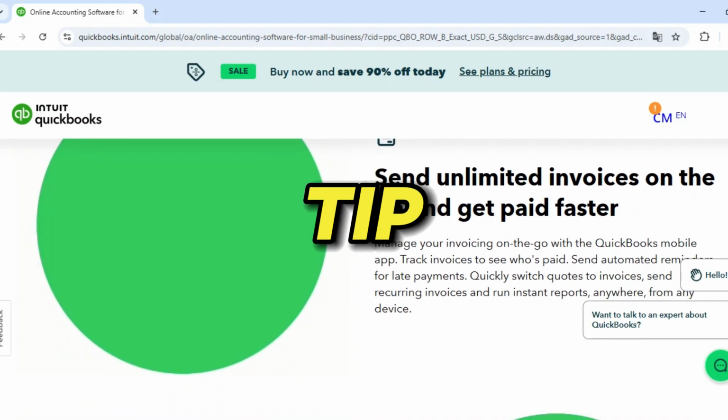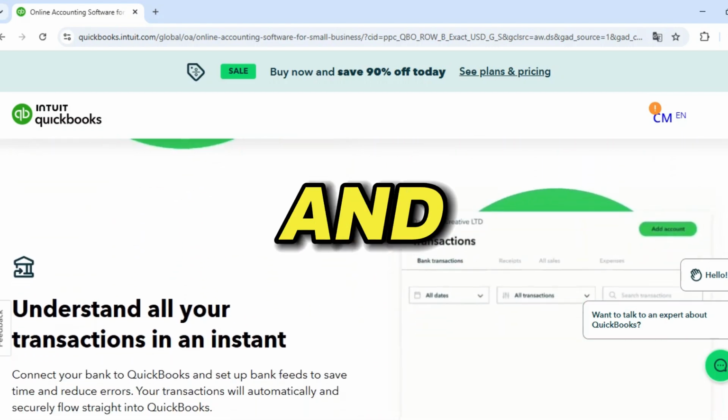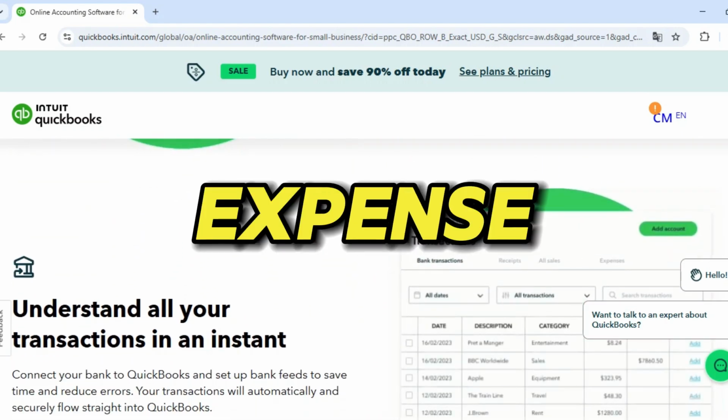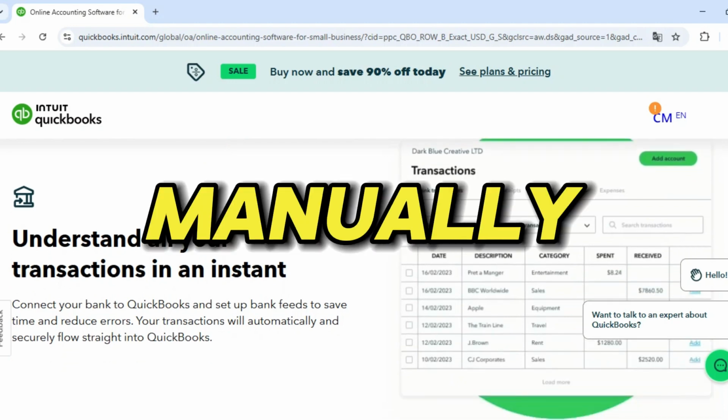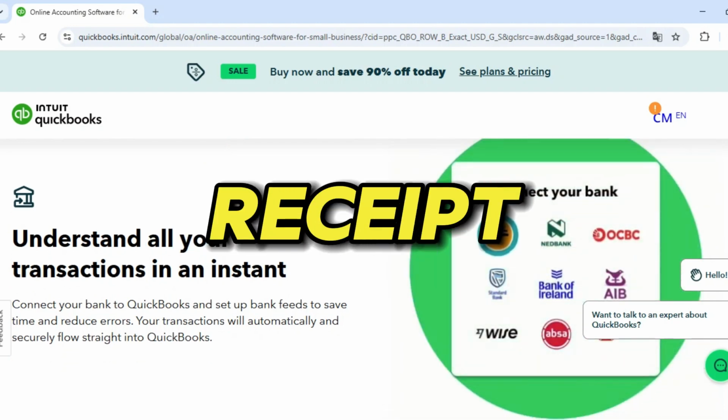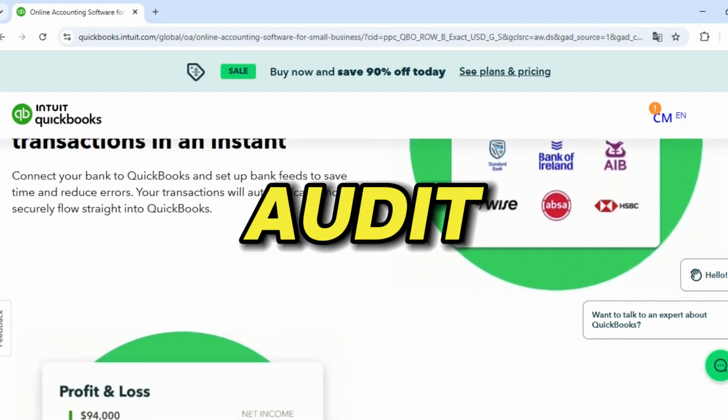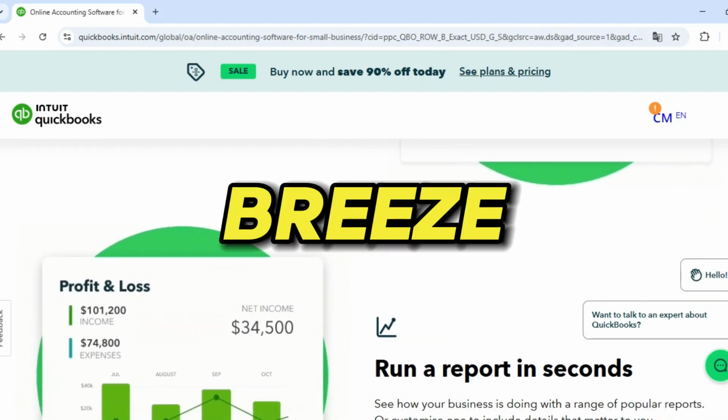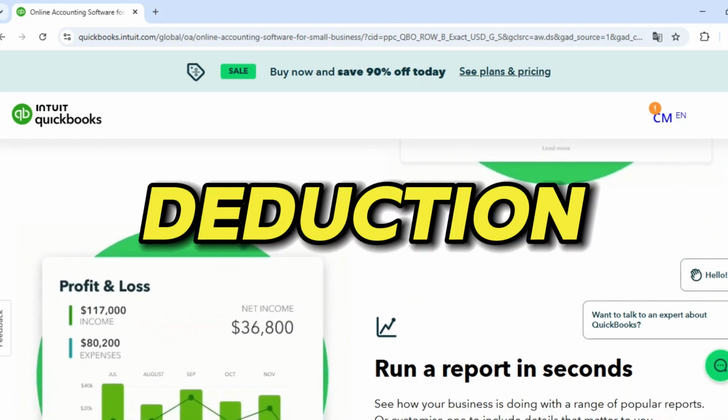My crucial pro tip? Snap a photo of the receipt and attach it. When you record an expense, whether from the bank feed or manually, always use the Attach Receipt button. This creates a perfect audit trail and makes tax time a breeze. Never lose a receipt or miss a deduction again.